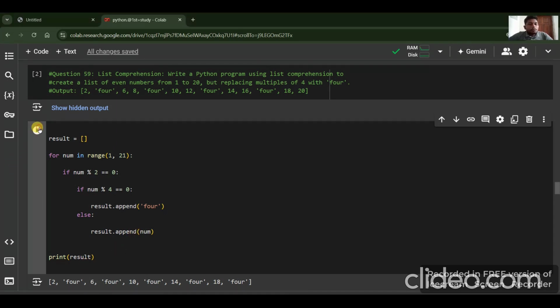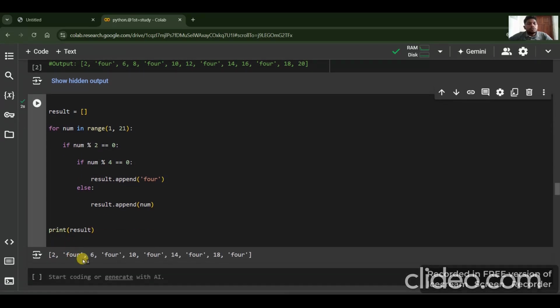Here we can get the output: 2, 4, 6, 4, 10, 4, 14, 18, 4.